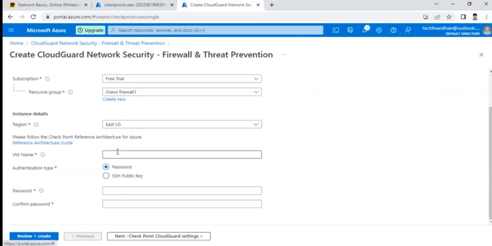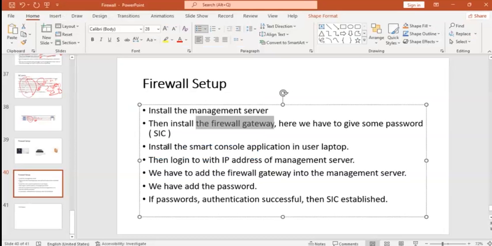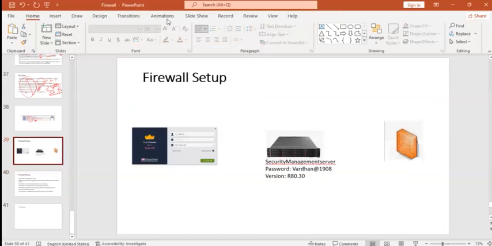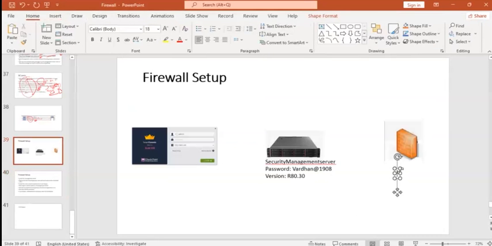So here, it's asking for some name, right? So let's give, like, a firewall gateway. Firewall gateway. Okay. So let's mention this here in our setup. This is the name what we have given.